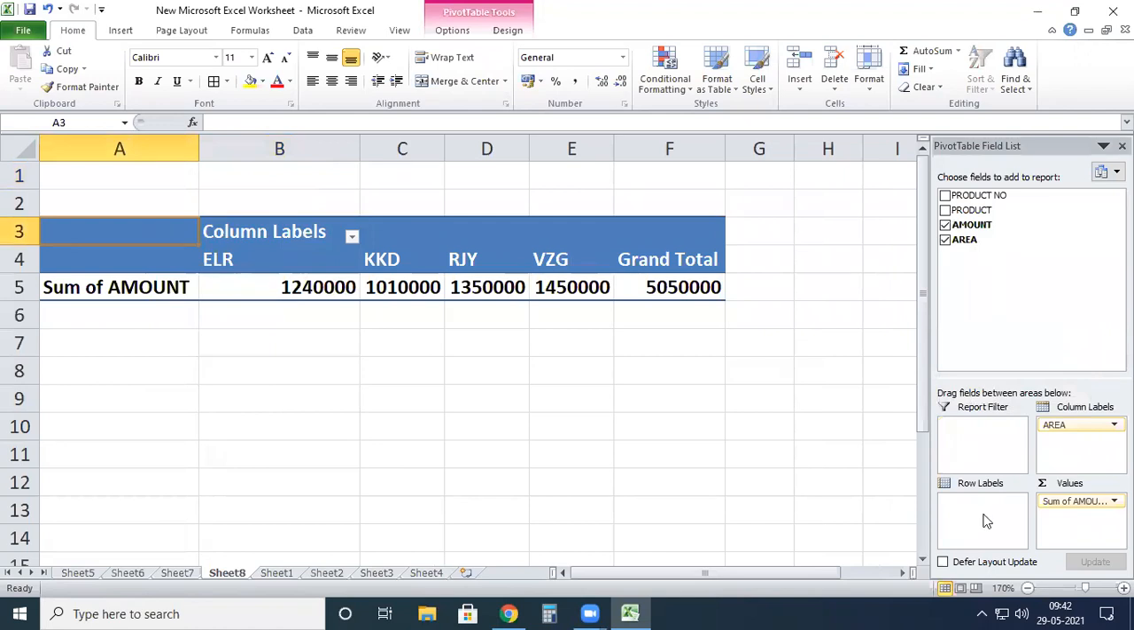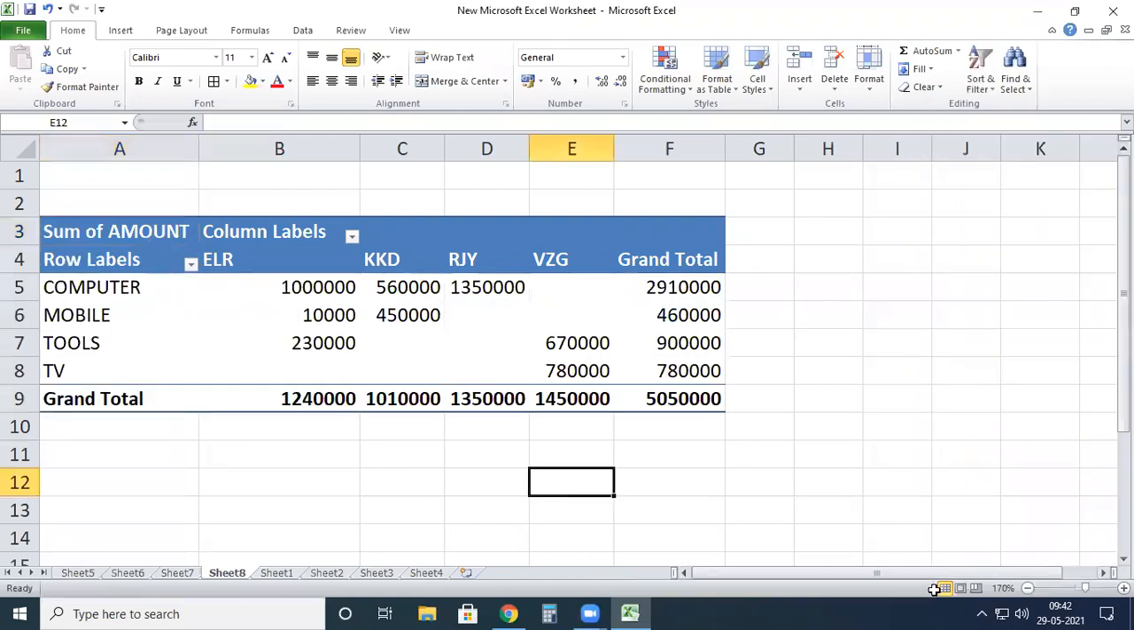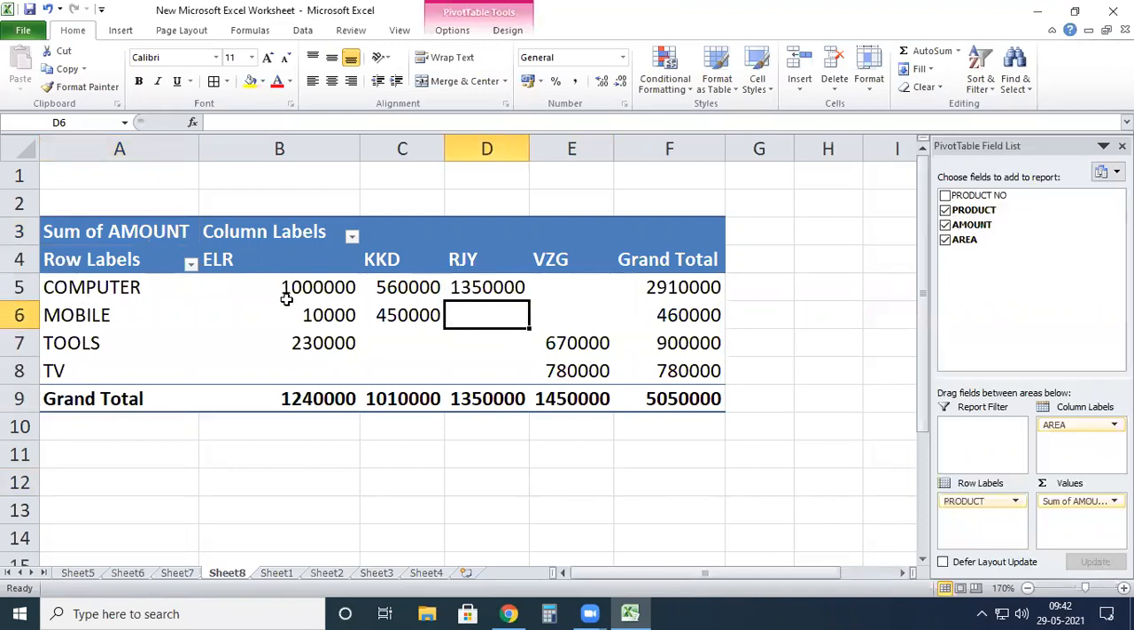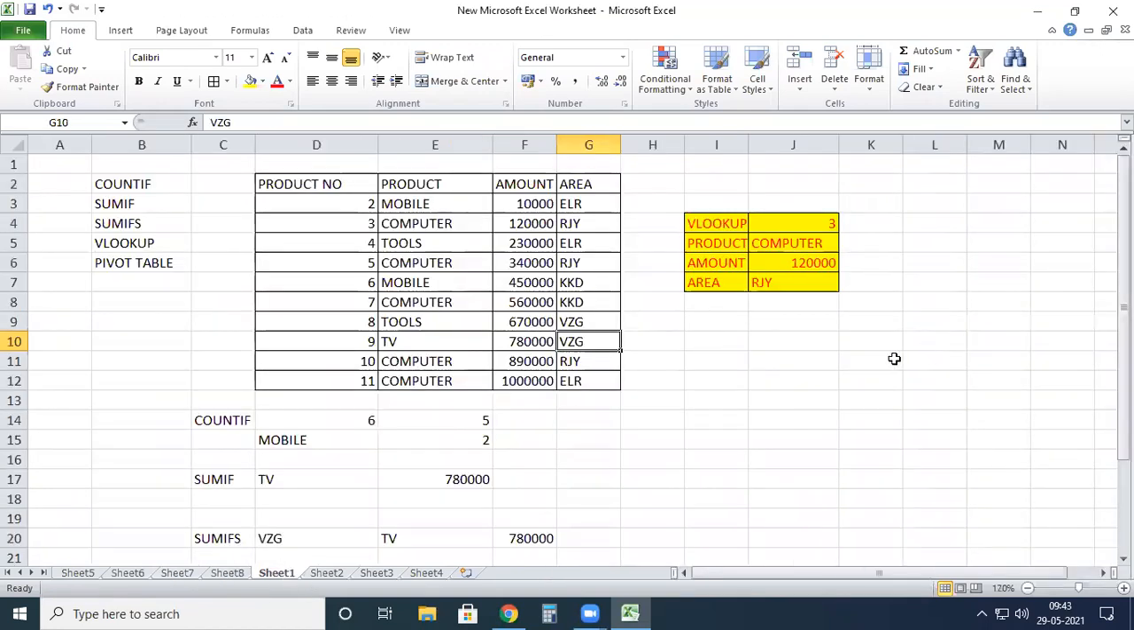Okay, so here the row labels is empty. So I will try to place the product at the row label. Now observe clearly. Computer sales in Eluru is like this, mobile sales in Eluru is like this, and tools in Eluru is like this. That means in the same way, here we can summarize any type of sheet. I hope all of the members are able to understand this. Am I right or not? Okay, so in this way we are using the pivot table. This is one of the best options for getting the summary.